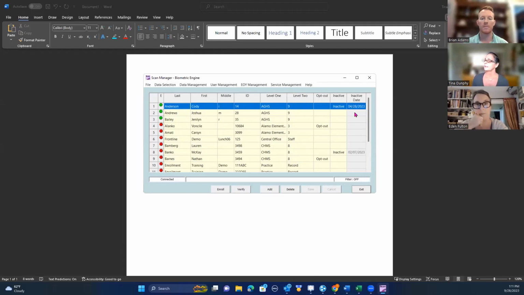On the right side of the screen, we have a couple of features that allow you to opt out your students, those that are not participating in the finger scan system. We allow you to enter that data so that this person who is not participating in finger scanning can also be easily identified. Another option here is the inactive field. This is a data management option, which allows you to keep your data nice, neat, and clean from year to year.